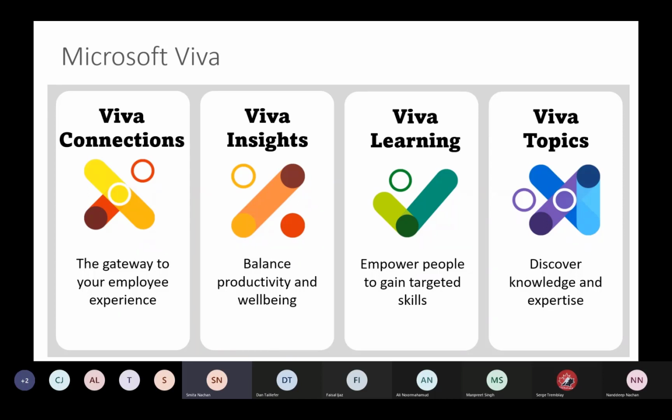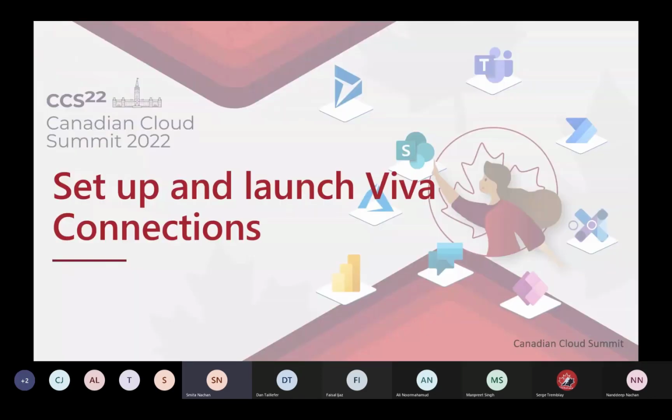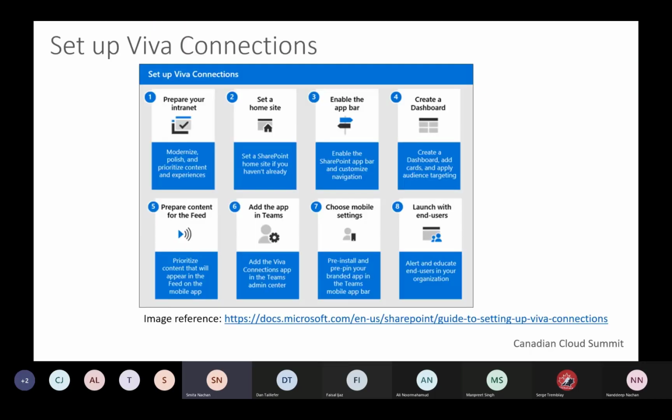Now let's see how to set up and launch Viva Connections. Microsoft Viva Connections is a desktop and mobile experience that brings together relevant news, conversations, and resources in one place for your organization. It's built on your current Microsoft 365 ecosystem and powered by SharePoint to help you engage, inform, and empower your hybrid workforce. The Viva Connections experience is deployed and accessed in Microsoft Teams.